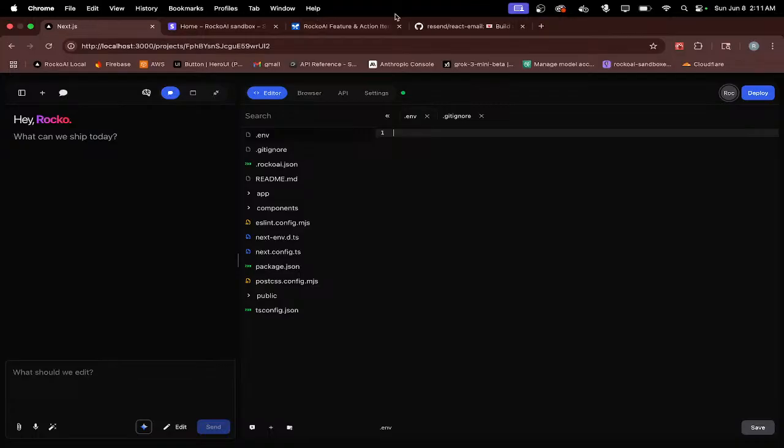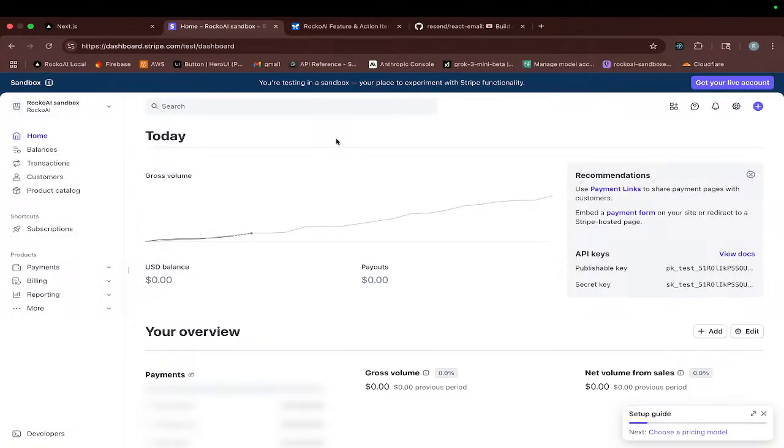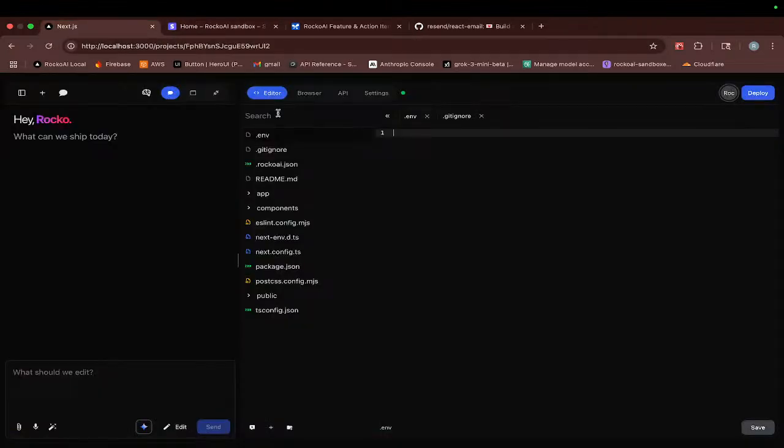Alright, so let's go back to Stripe. Let's not get sidetracked. There's an extension that hides the env variables. That's super cool. I'm definitely going to put that on my list of things to check out, because I would hate to leak my environment variables on a live stream.